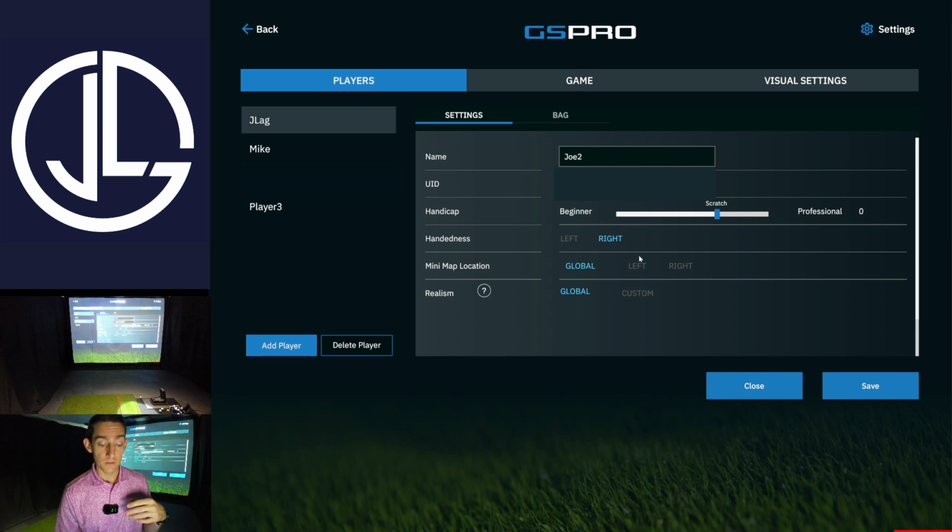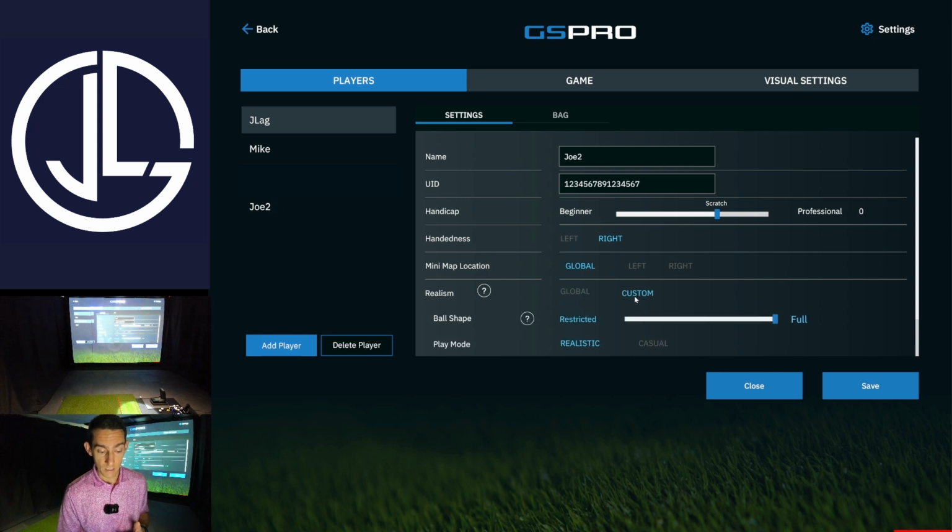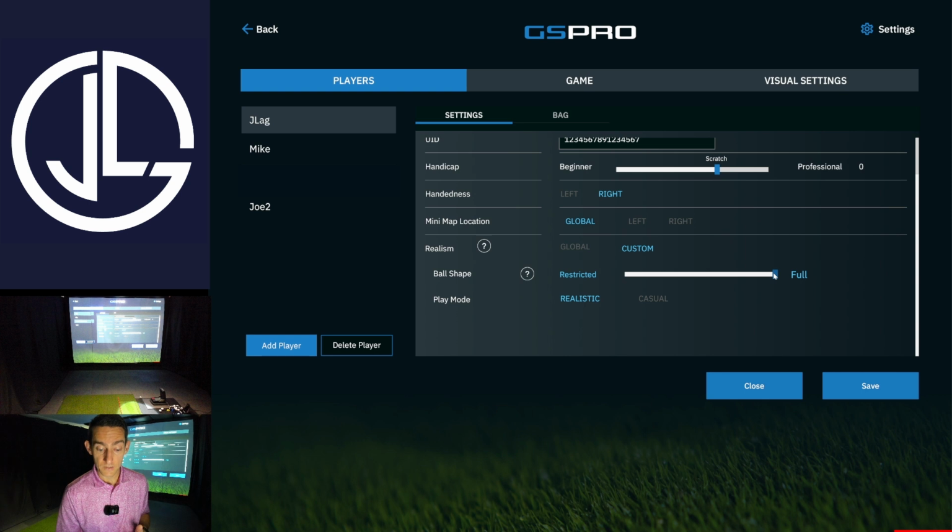So say if they struggle with distance, you can actually change the realism to custom, and then you can restrict the ball flight. Say if they're not a very good player, you can go ball flight full restricted. They've got a big slice, you can make that essentially straight. You can go game mode and you can go casual, and you can add shot boost. So say if you're playing with your kids, they can now play courses because they're going to have shot boost, they're going to have restricted ball flight, and that's all on their individual profile. So that's not tied to me. I can still play with full realistic global settings and have a fun game.